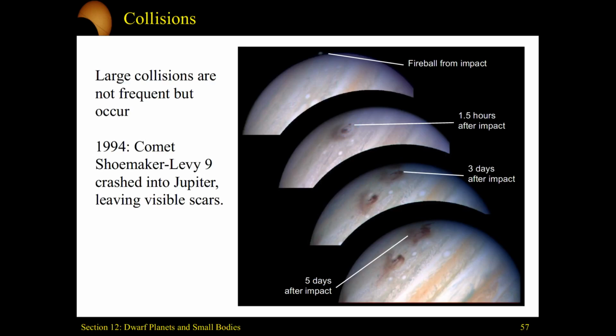This is only a few hours later. Here it is 5 days later after the original impact. And this is a span of clouds stretching thousands of kilometers now.